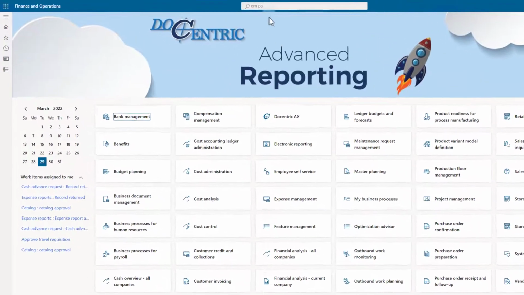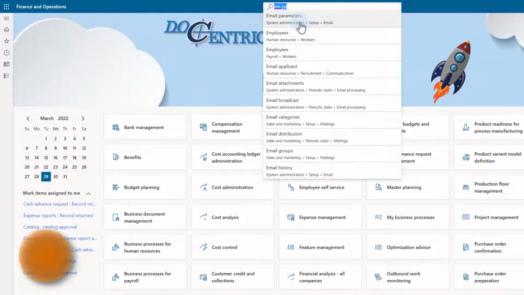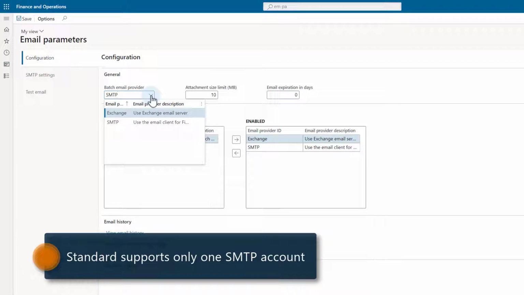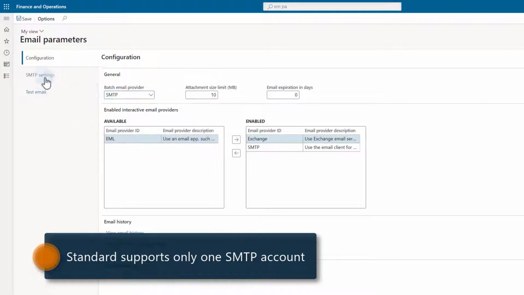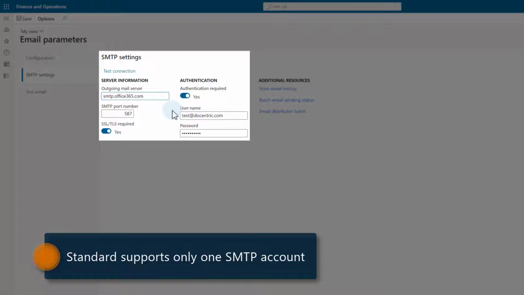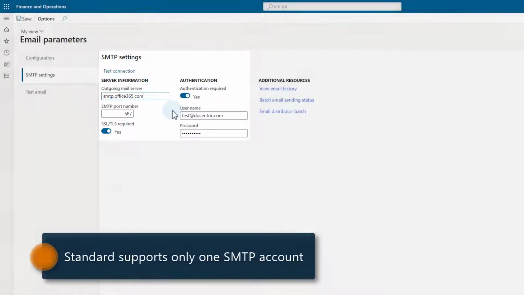There is just one SMTP account that can be used in the standard D365 F&O. We can see it in the System Email Parameters form. If the batch email provider is set to SMTP, then the SMTP user and credentials as configured in the SMTP section are applied. In Docentric, you can specify multiple additional accounts.